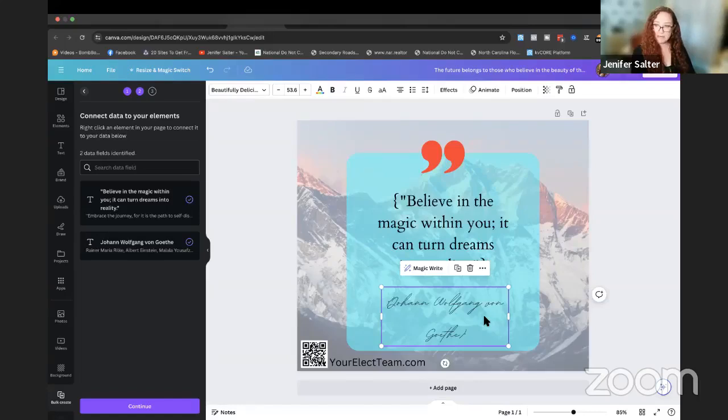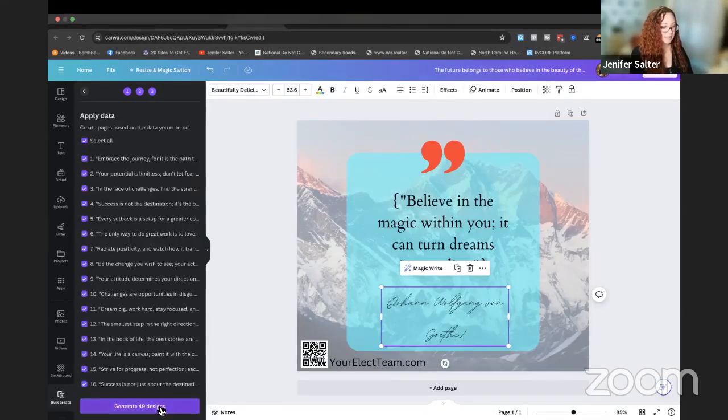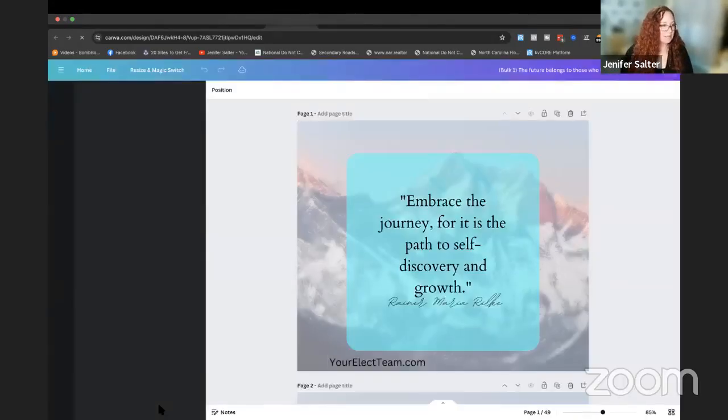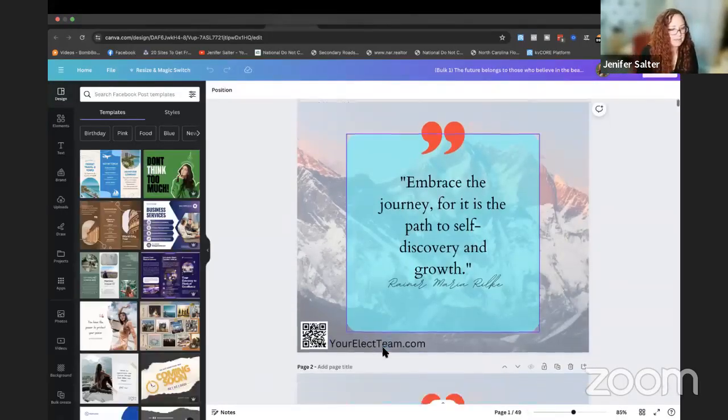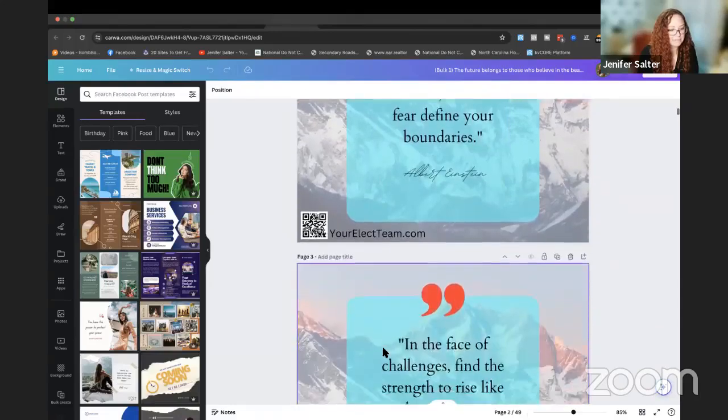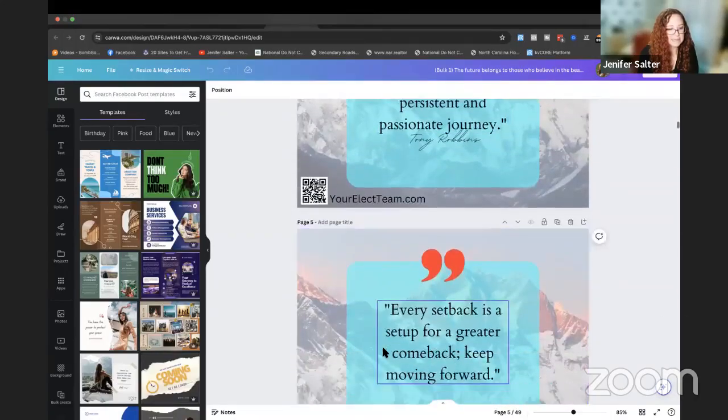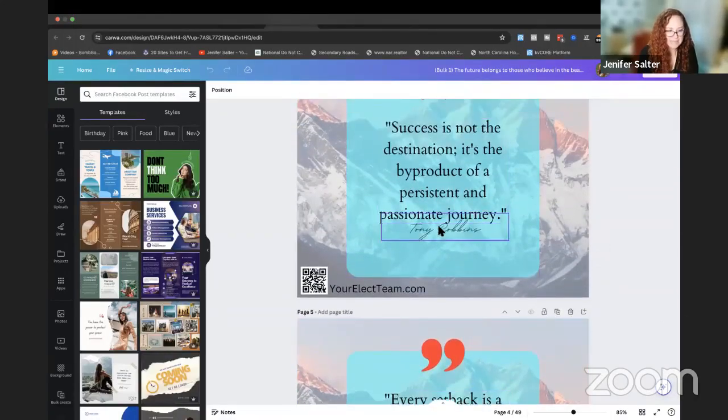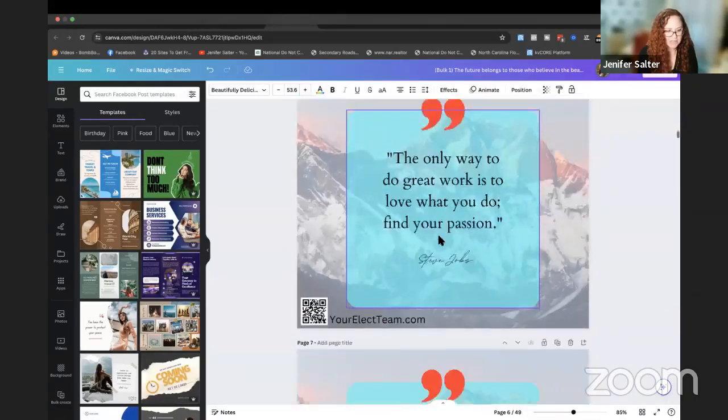Everybody good? Okay. Now, here's what's going to happen. We're going to go over here where it says continue. And we're going to click continue and watch what happens. Generate 49 designs. Let's do it. Now, as I scroll down, here's everything. Some of them, because of the size, you may have to just adjust. But everything should look good.